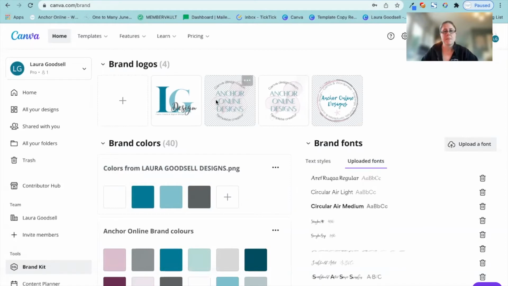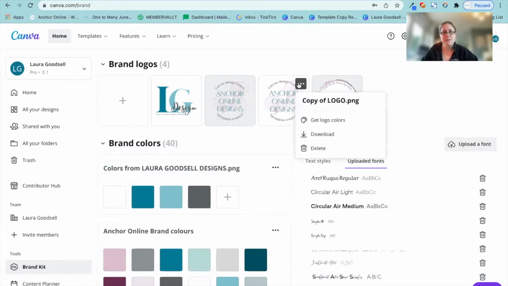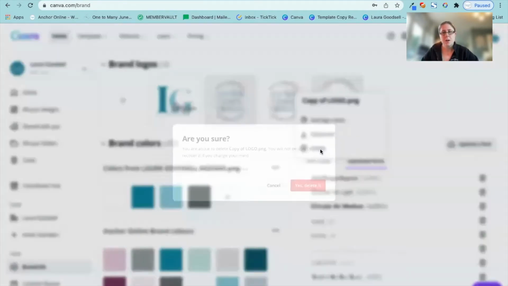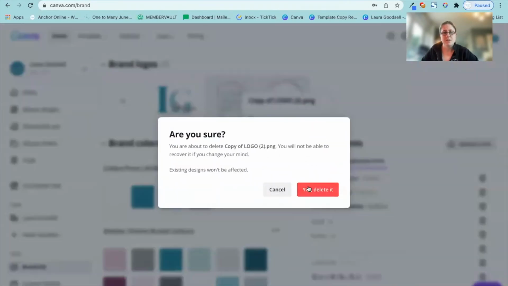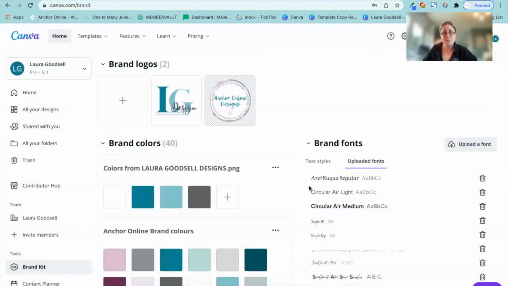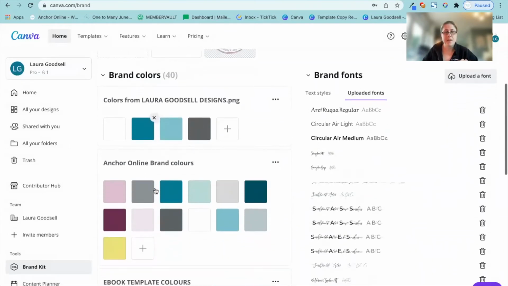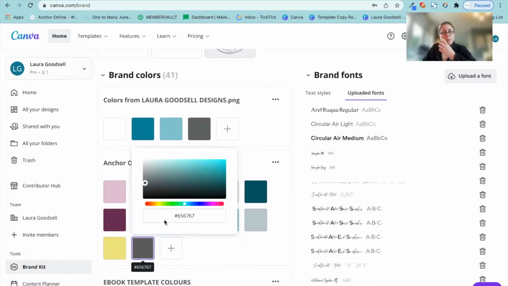Absolutely amazing. I've got other ones here. These are older ones. I'm going to delete that just to get rid of it. So you can delete things easily as well in Canva. But you can also add in your logos, which is brilliant. So it has created me a brand color pack. I love that.